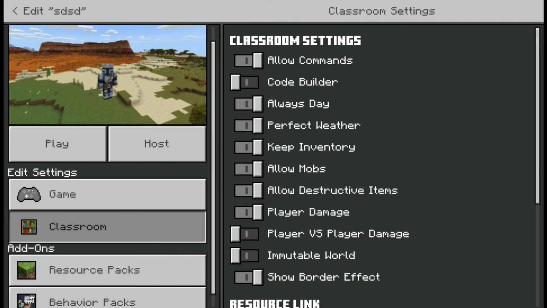Always day, we talked about it. Perfect weather is basically the weather cycle, so it will always be nice. Keep inventory, we talked about it. Allow mobs, yes, we did talk about it. Now this one, allow destructive items, is only in Education Edition.